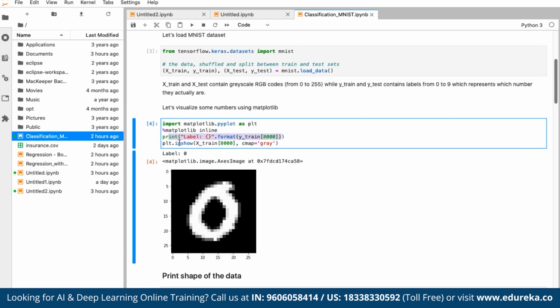And then there is plt.imshow of x_train, and we have grayscale. We want the gray mode here, which is a black and white combination. That is how we are giving cmap as gray. So this is basically an image you can see, which we have defined, that for the 8,000 number we will be able to see this particular image.